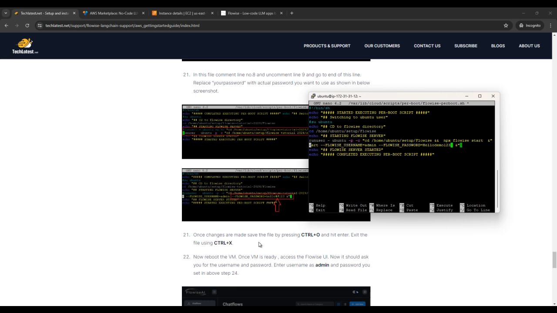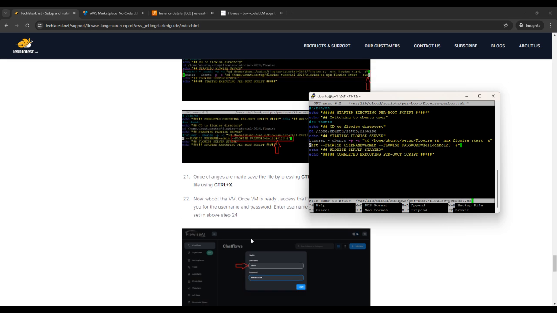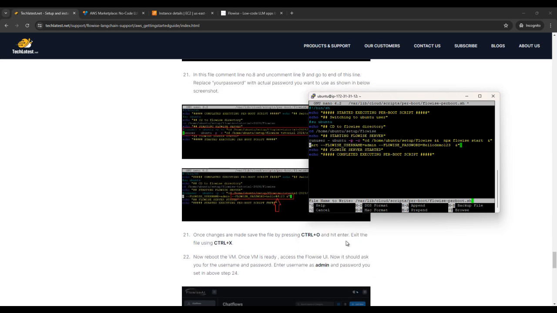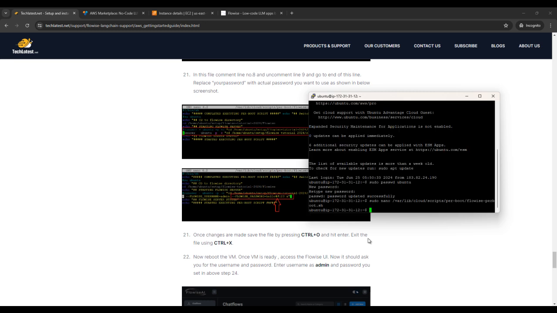Once changes are made, save the file by pressing Control O. So we have pressed Control O. Our password is saved now. Okay, this is your password. Now what is our next step? Control O and hit enter. Okay, so we have completed this step. Now what is our next step? Now exit the file using Control X. So press Control X. We have exited the file.